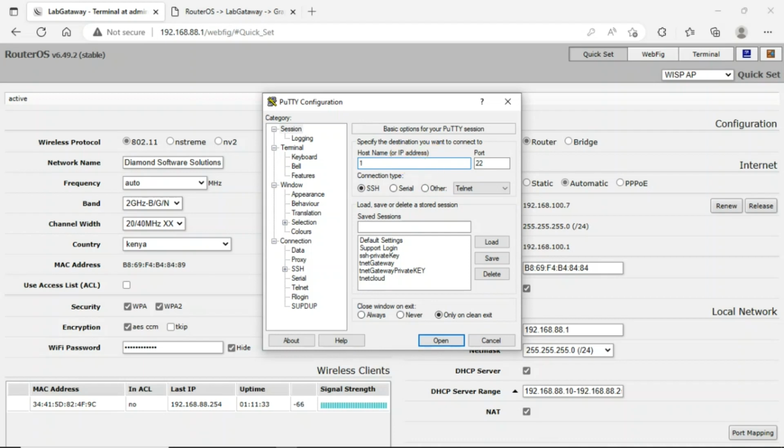So for this case, I say 192.168.88.1, and remember, we'll be looking at different ports and which ports are dedicated for what. But if you look here, there is SSH, there is serial, there is other. For us to log in, first I want us to log in using telnet. We'll go to other, and then select telnet. Telnet is running on port 23 by default, and already it is port 23, and then you just say open.